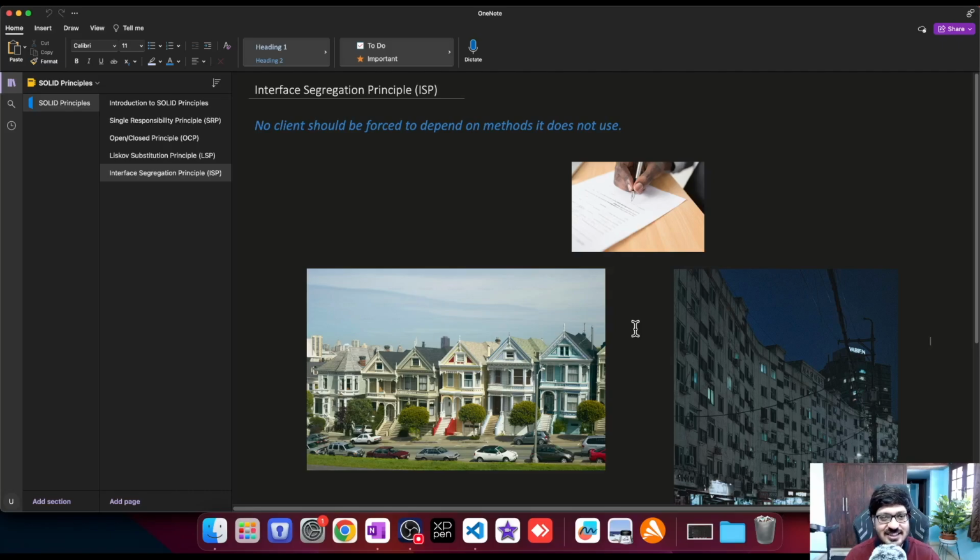Let's get started. So, as per the definition, no client should be forced to depend on methods it does not use. But how can someone force a client to do anything? In order to force something in the programming world, we use the concept of interfaces. Interfaces are nothing but contracts. It is a set of rules. Anybody using that interface should follow all the rules in that contract, right?